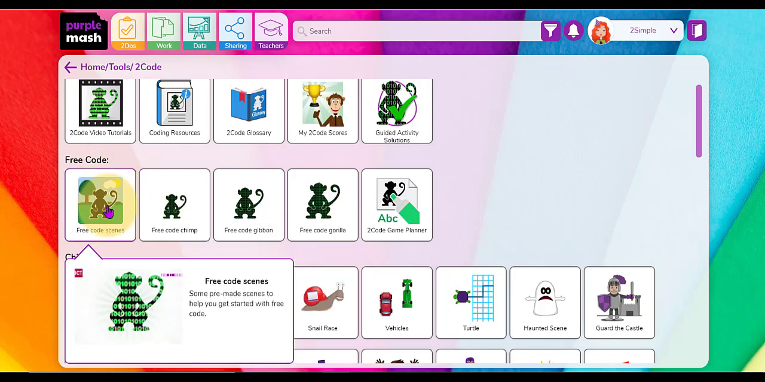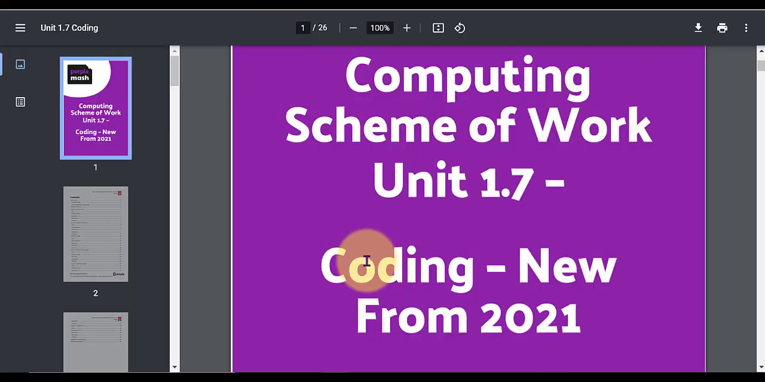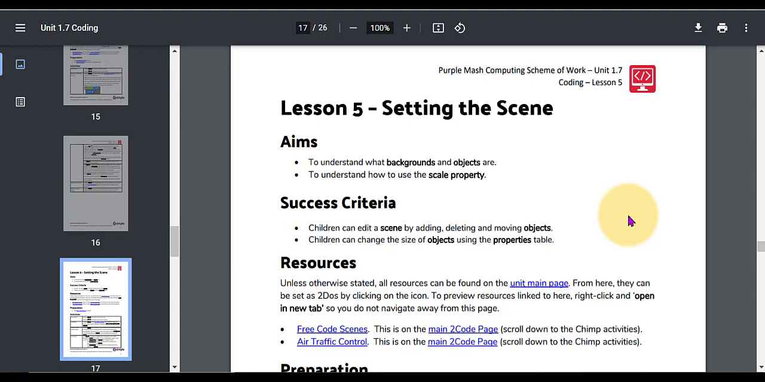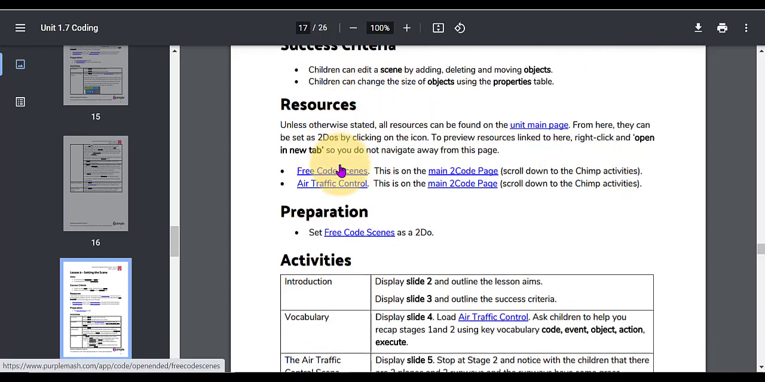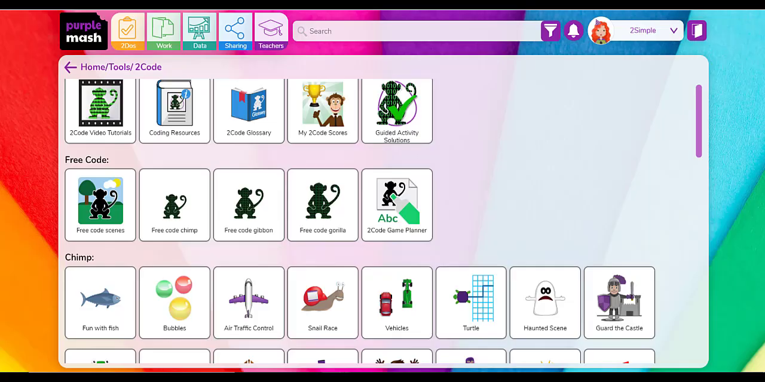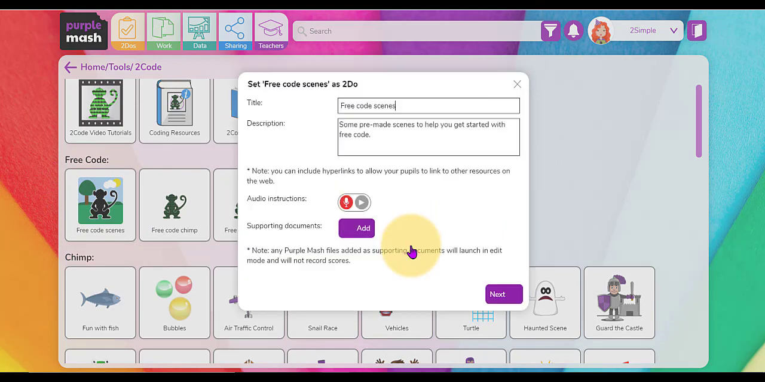Now, before I go into Free Code Scenes and Free Code Chimp itself, I'm going to go back to the lesson plans. Here is Unit 1.7, which is for Year 1 children, and it's the coding unit using the Tool to Code. If I scroll down to Lesson 5, Setting the Scene, this particular lesson uses this tool here called Free Code Scenes, and you could, in advance of this lesson, set this as a to-do for your class. So the first thing I would need to do is come into Tool to Code here, go down to the free code area, and I would set Free Code Scenes as a to-do for my class.